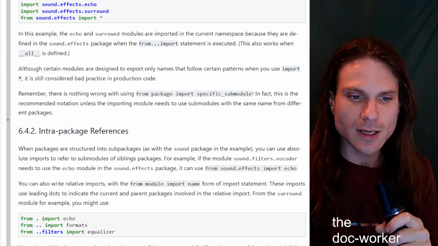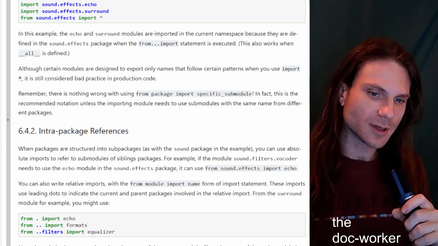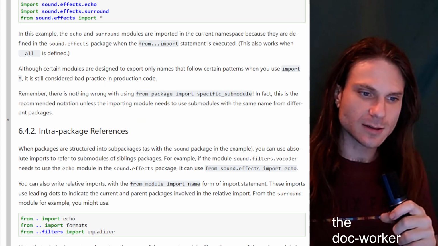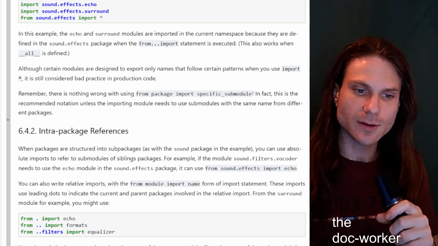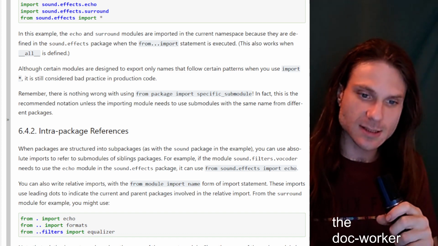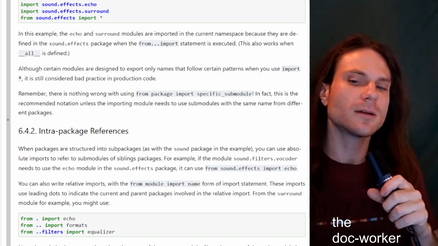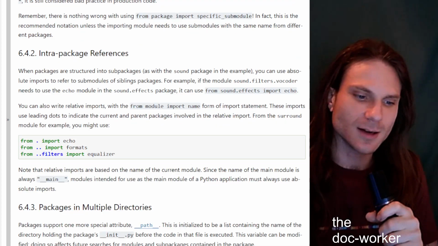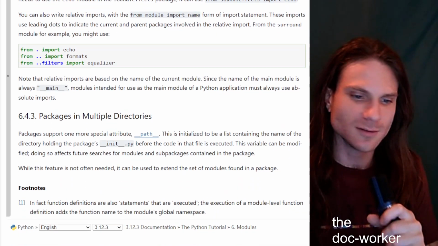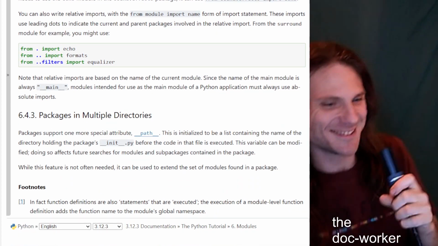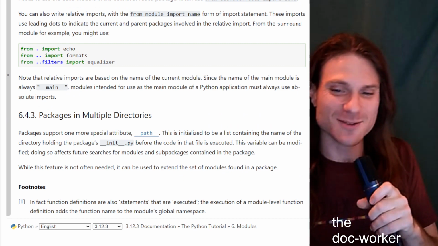In this example, the echo and surround modules are imported in the current namespace because they are defined in the sound.effects package when the from import statement is executed. Oh my god, I already read this. I haven't scrolled down enough. Jesus. It's a good thing nobody's watching these.